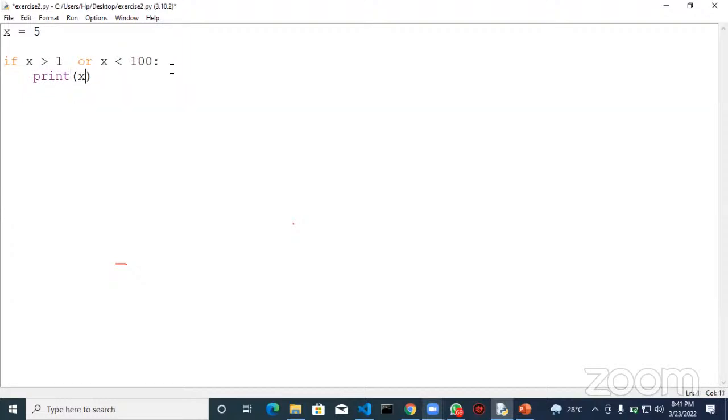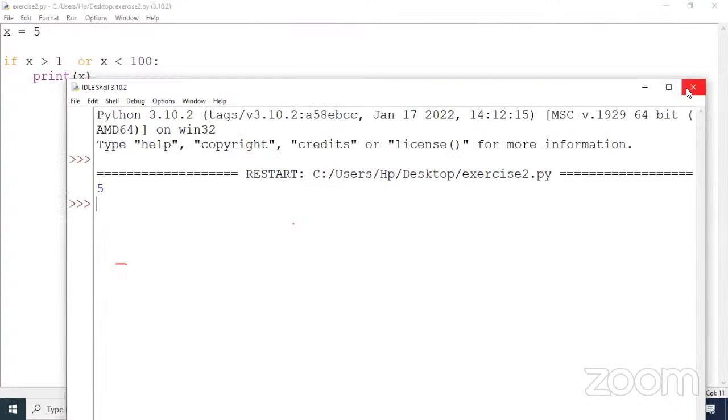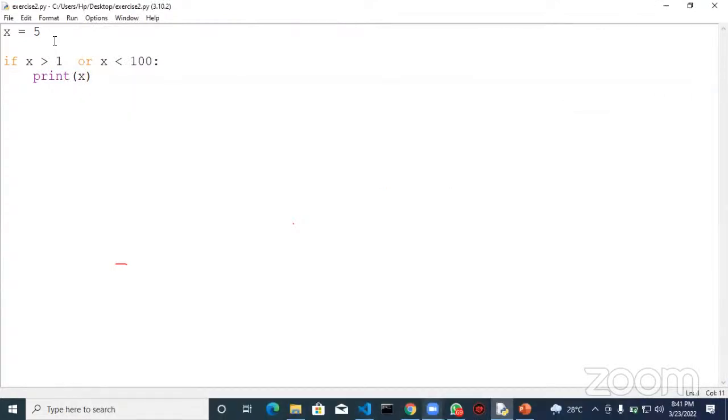Okay, I want to print x. All right, so let's run this and see what happens. It will actually run it to give us 5. Is it not the same thing? Yeah, it is. Now this is the actual truth behind this thing.